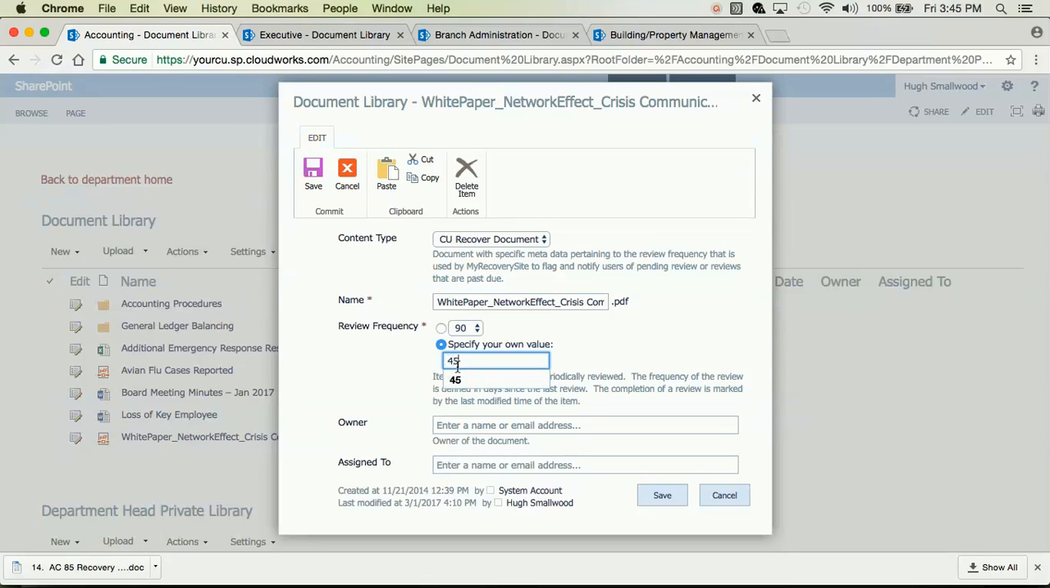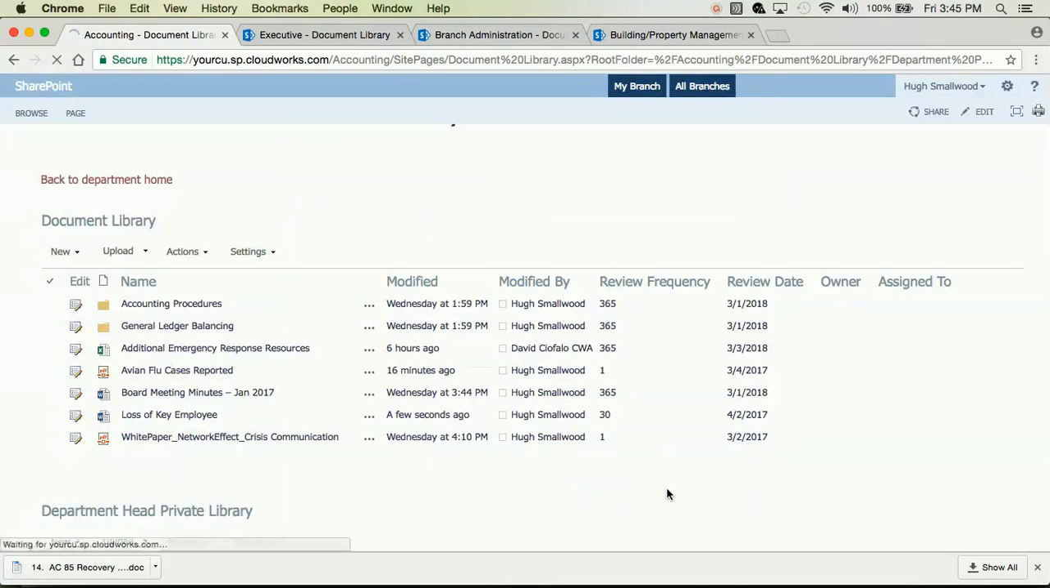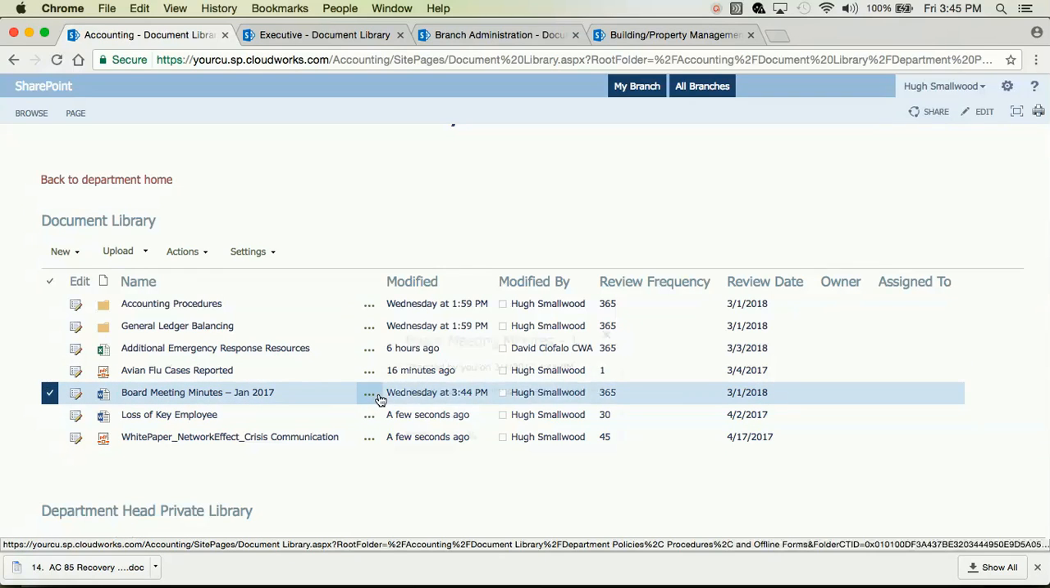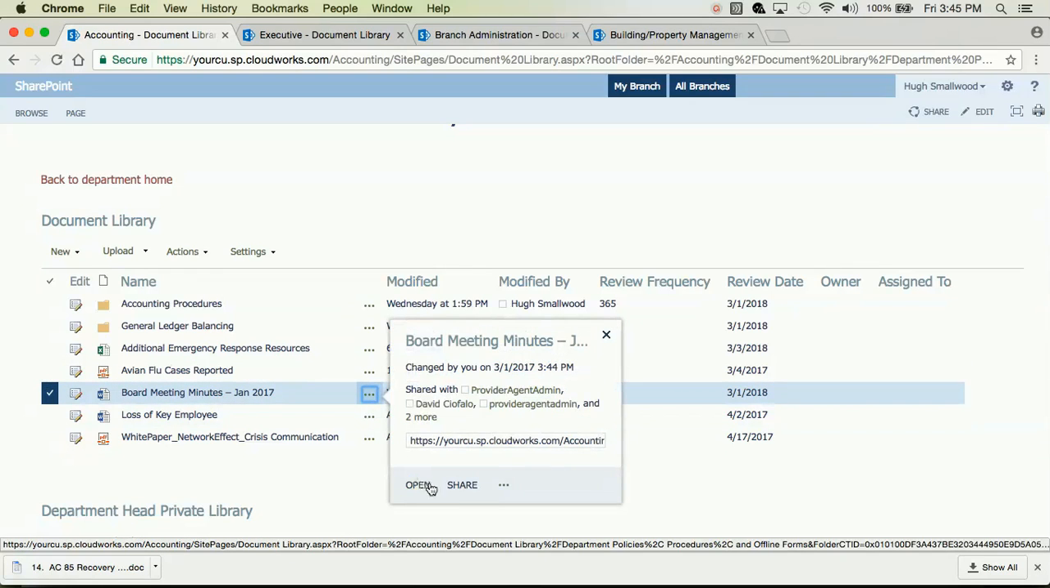If you want to look at a Word document or an Excel spreadsheet and you're using Internet Explorer browser, click the three dots to the right of the document name and select Open from the bottom of the window. You'll have to re-enter your password to open the first document, but after that, you're good to go. Once you've opened the document, you can make your revisions and save it right on the site, which will start the review frequency counter over again.